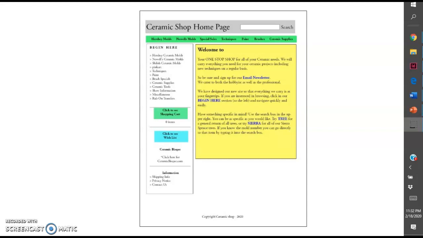Okay, here's what I've got so far for my ceramic shop homepage. The user would come to the home page here, where they can come in and click to begin. They could go into various places that they might want to see. They could click to see what's in their shopping cart.